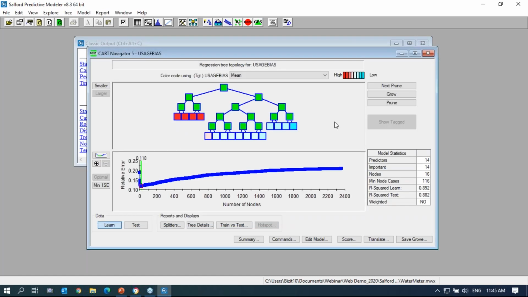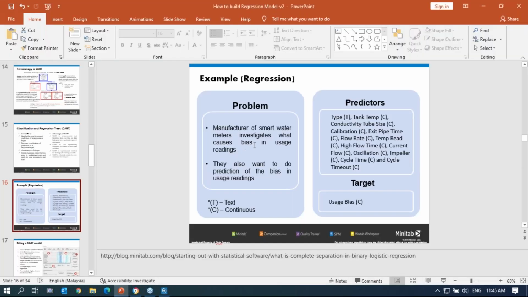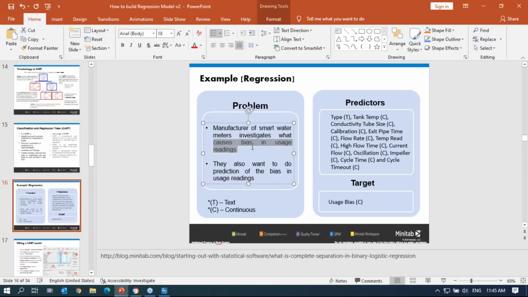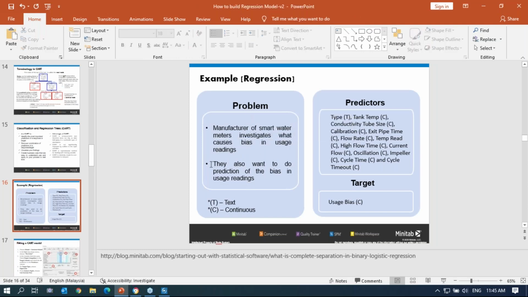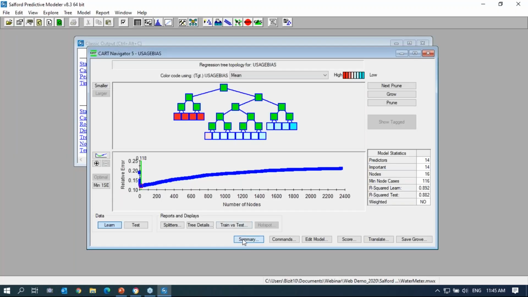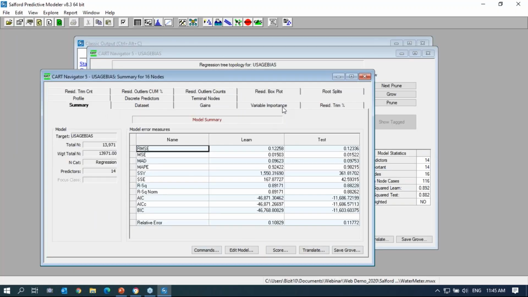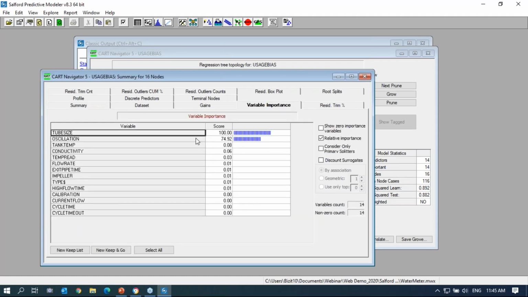The second part is where we want to investigate the causes of bias. That refers to the predictor, the most important predictor impacting the user's bias reading. So go back to this one, go to summary, and choose the variable importance. You can see that tube size and then oscillation are the main causes of the user's bias.